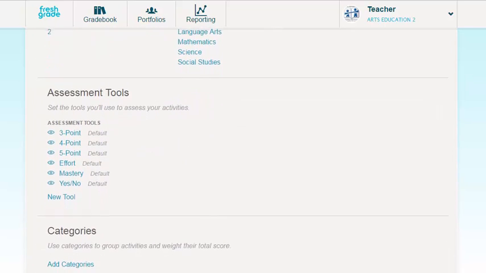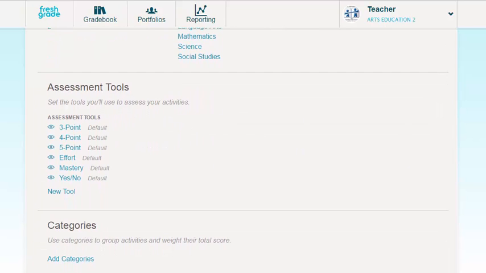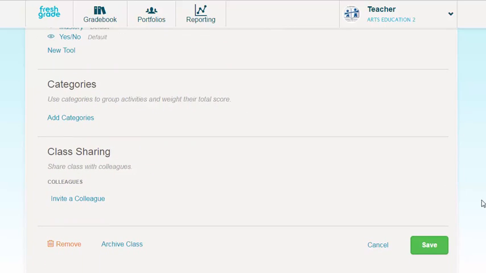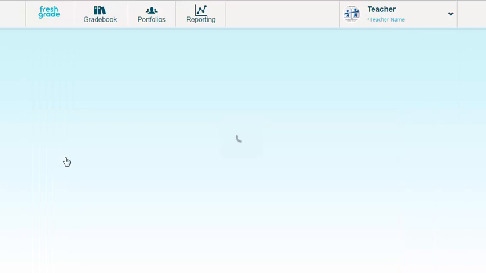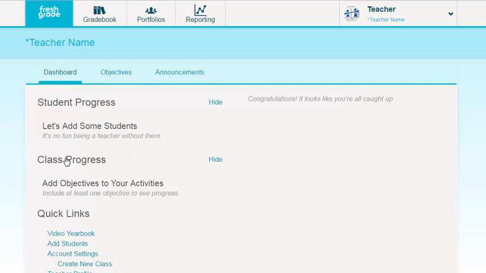From here, you may want to adjust your assessment tools, use categories, and finally, you may want to invite some of your colleagues. If you're in a job share, you may want to invite your teaching partner, you may want to invite the learning assistance teacher, or perhaps even your administrator. Finally, we'll go ahead and save this. And now you'll notice that this class has been defaulted and it's now to the top of the list. If we click on this, we're ready to get started with FreshGrade.